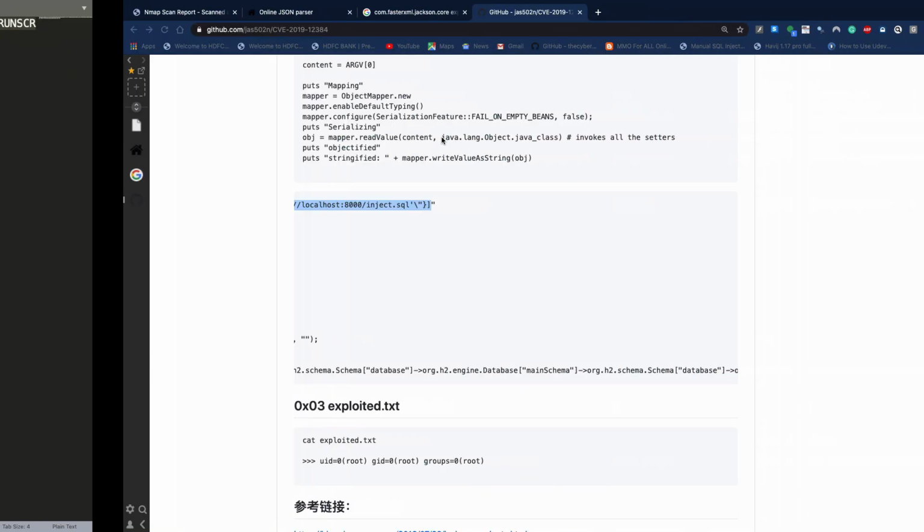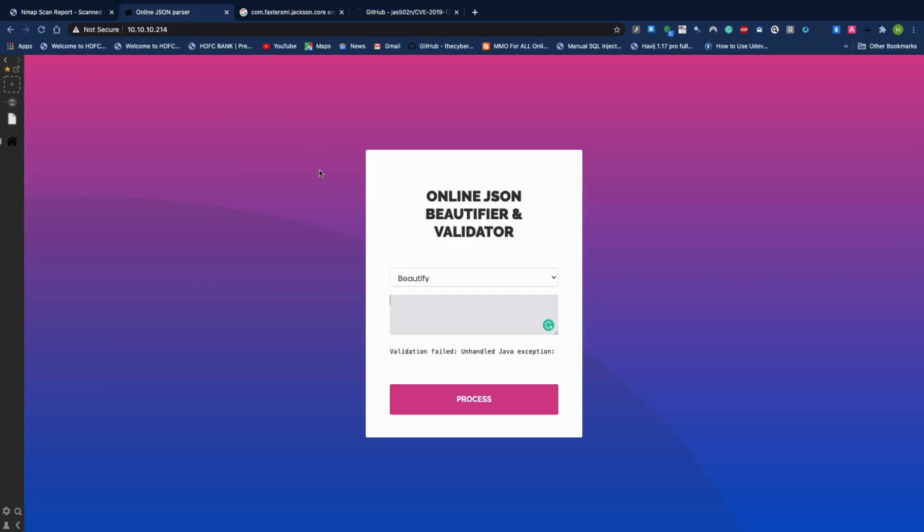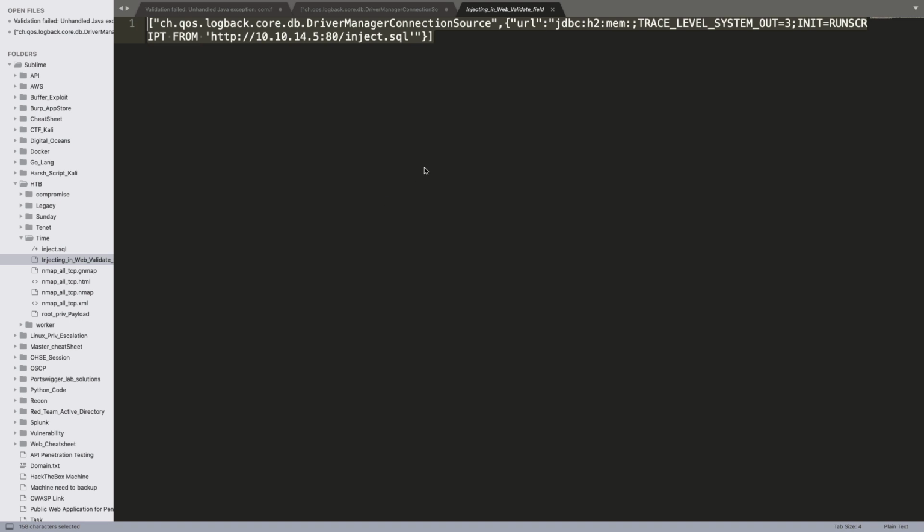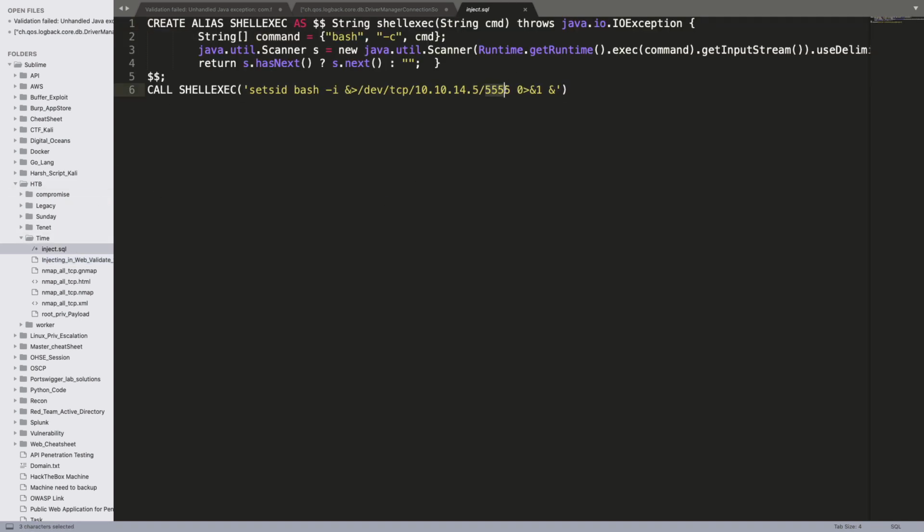You can copy that code and we need to inject it here. So we need to select this validate beta, and after that we need to inject this code here, and we have a file called 10.10.14.5. Before hitting this button, let me first set up my listener. So I am listening on port number 5555.